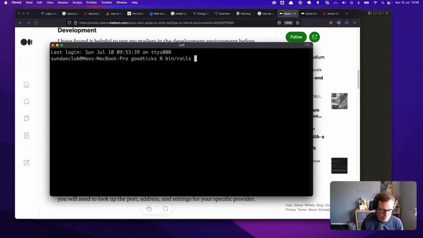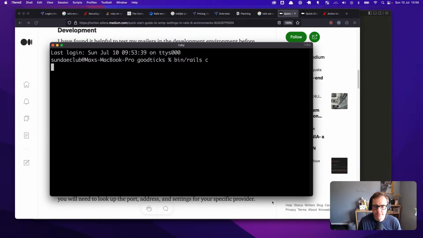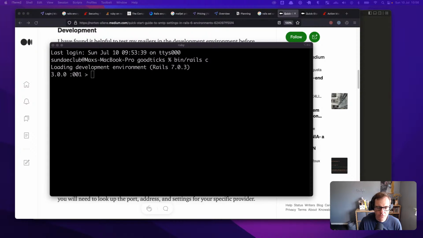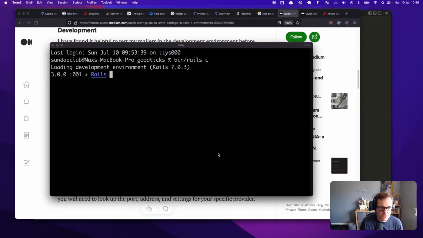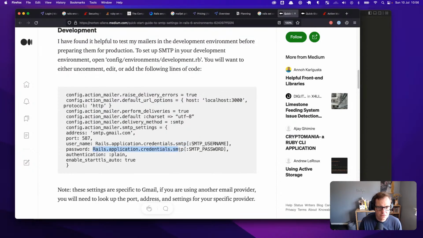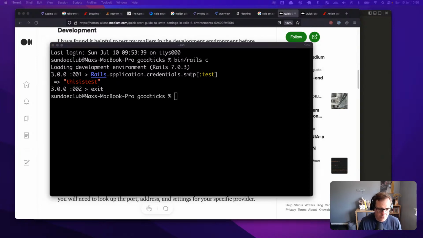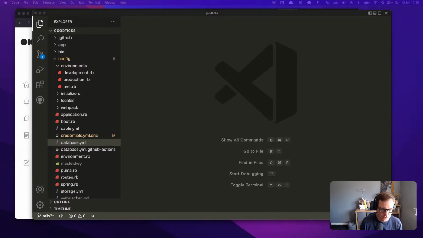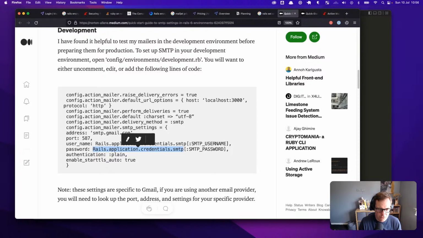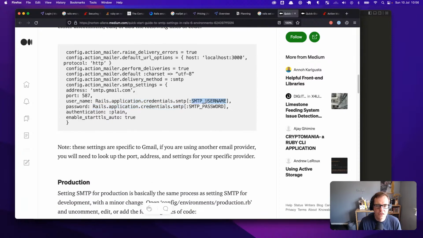So now if I do bin/rails console, then we can do Rails.application.credentials.smtp, because that's the key, and then what did I call it, test? So I should get this is test back. Amazing. Okay, great. So that all makes a lot of sense. So now off screen, I can edit the credentials file again. But I also have the browser that has my API keys in it. So now I can do, what did they put? SMTP username.